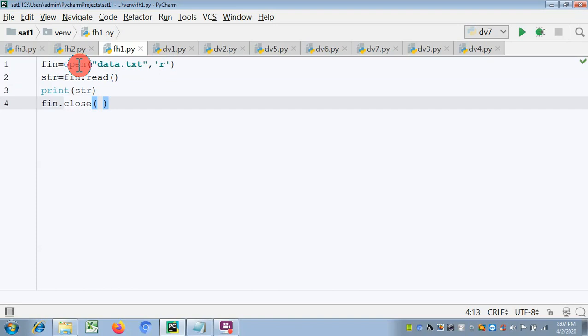Firstly we have called this method open, and this method has got two arguments. It can have other arguments also, but importantly there are two arguments. The first argument is the file to be opened, and the second argument is the mode of the file. R means read mode. Similarly we can have other modes, W for writing, A for append mode, and so on.